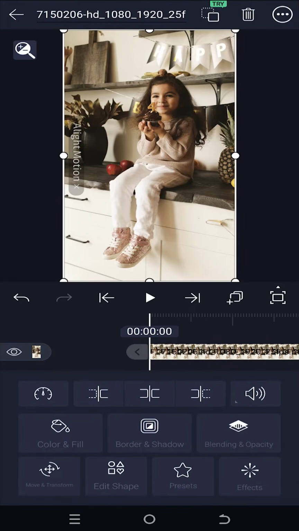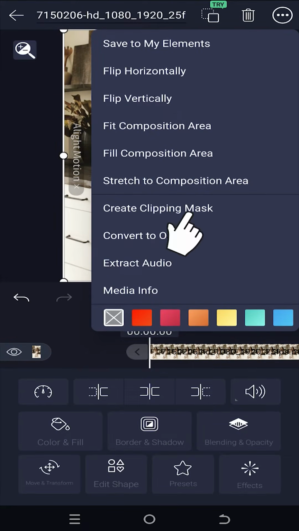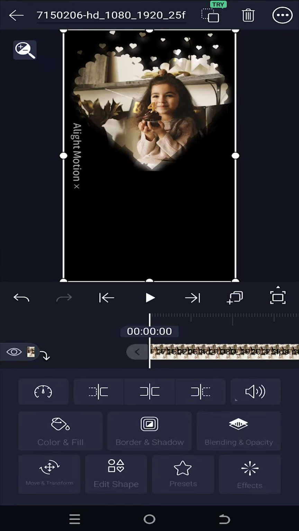Now select the upper layer, then tap on the top right corner button. From here, select Create Clipping Mask.